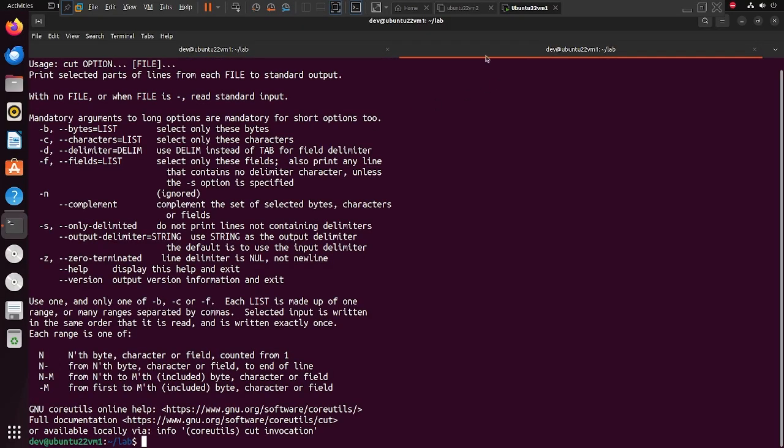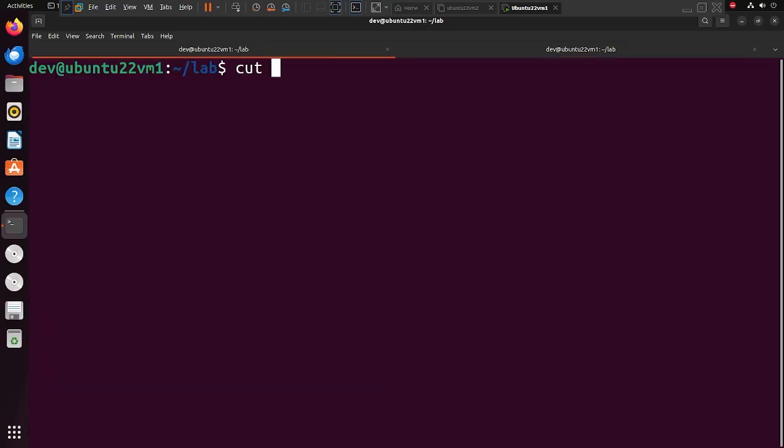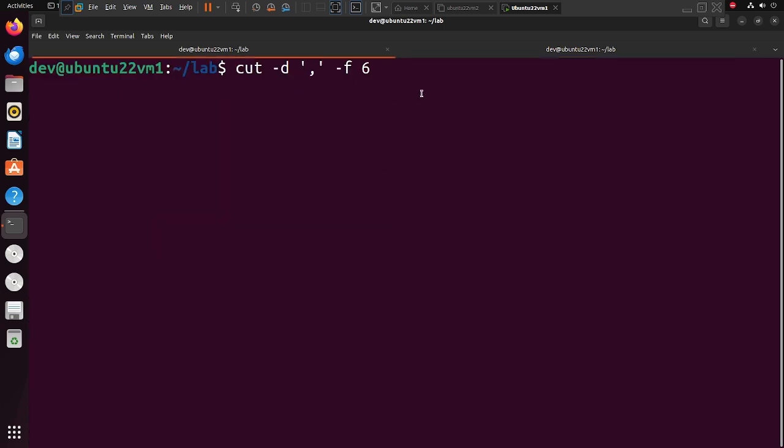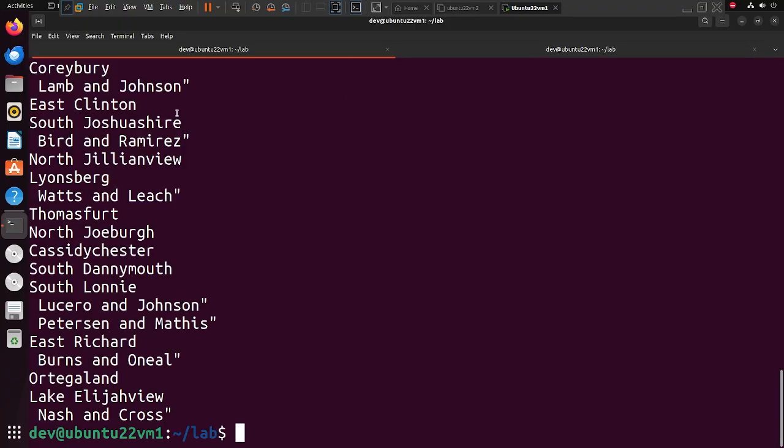What is the syntax for cut? I am going to use cut, then option and file. For the option, we use -d for the delimiter, and the separator is a comma. Then you use -f, which field you require. I am going to use the sixth column, and then you specify the file where your data is available. My data is in the customer.csv file. If I press enter here, now you will see the city.